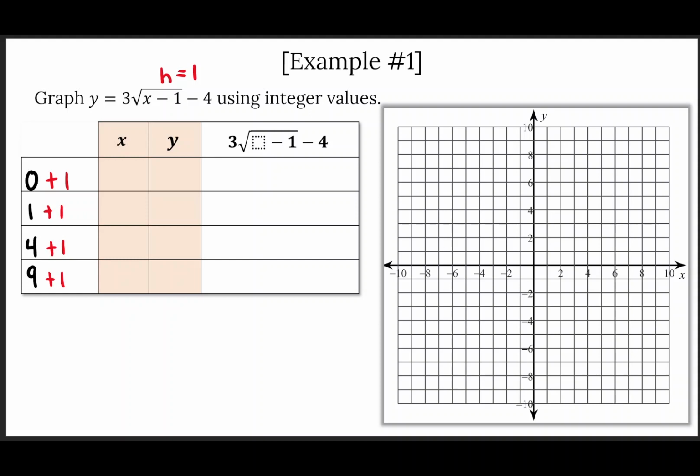to figure out what I want to use in my actual table. So I'm not going to use 0, 1, 4, 9. I'm going to use 1, 2, 5, and 10 as good options. If I plug those into this particular function, I should get nice whole number outputs, and that's what I have on the side of my table over here.